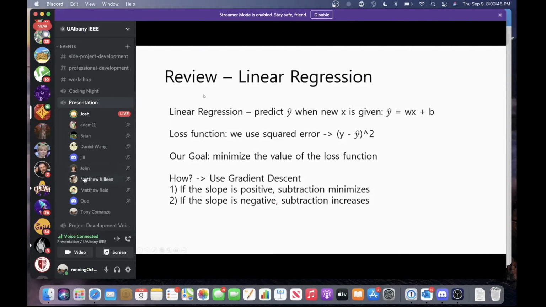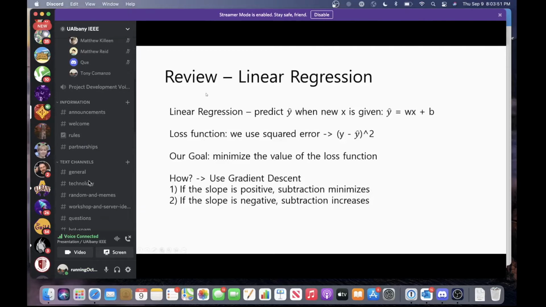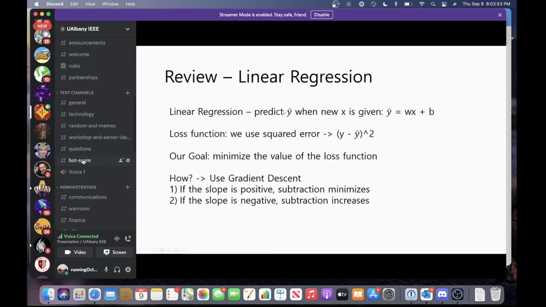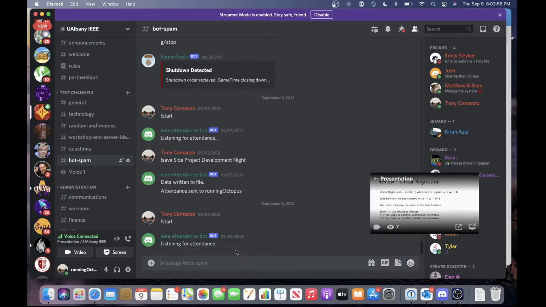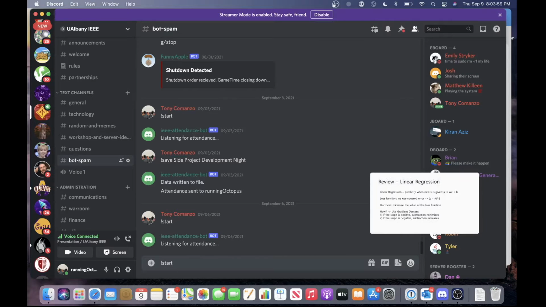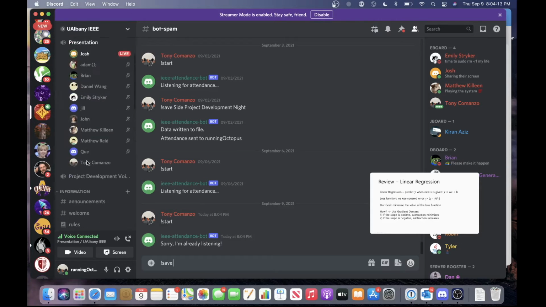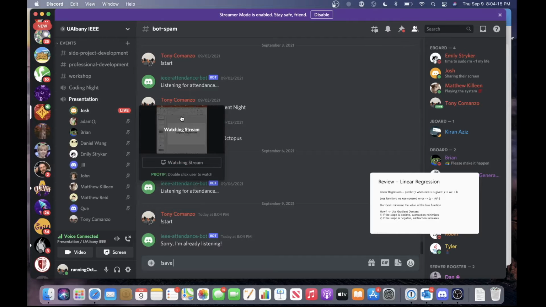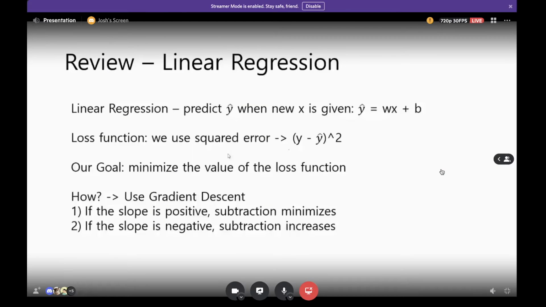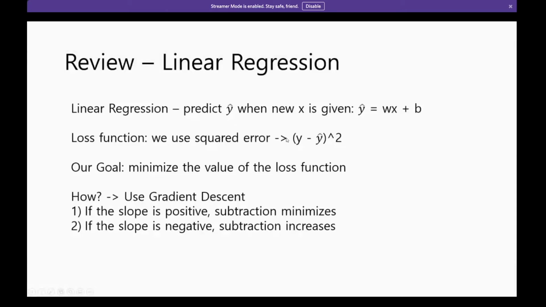So let's do a little bit of review on linear regression. Linear regression is all about predicting y when a new x is given. The equation is y hat equals wx plus b. And this is the loss function. For the loss function, we use an equation called the squared error function, which is y minus y hat squared. Our goal is to minimize the value of the loss function. So we're trying to minimize the value of the squared error function.